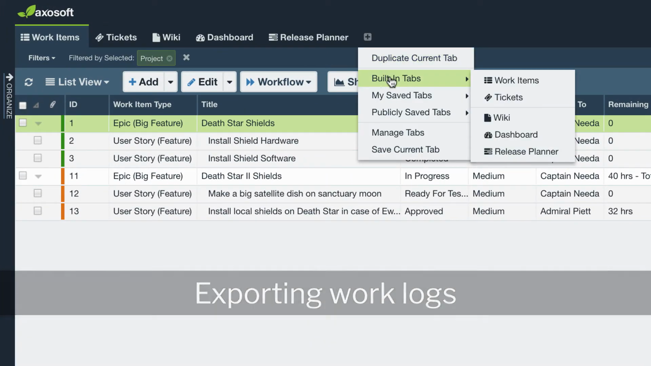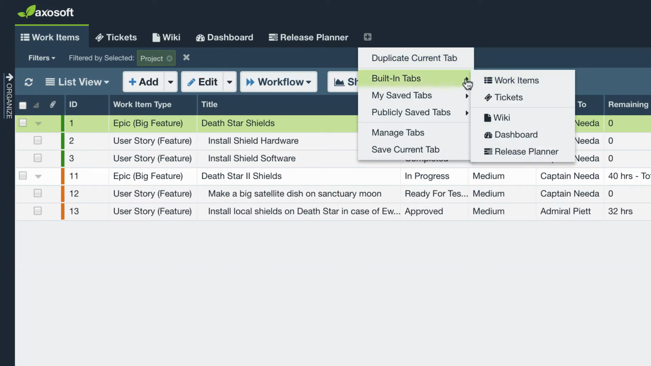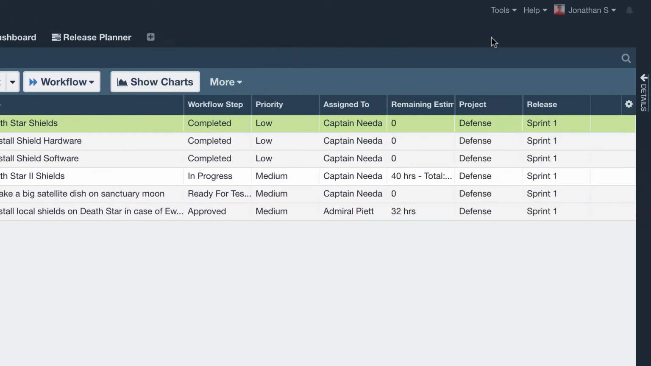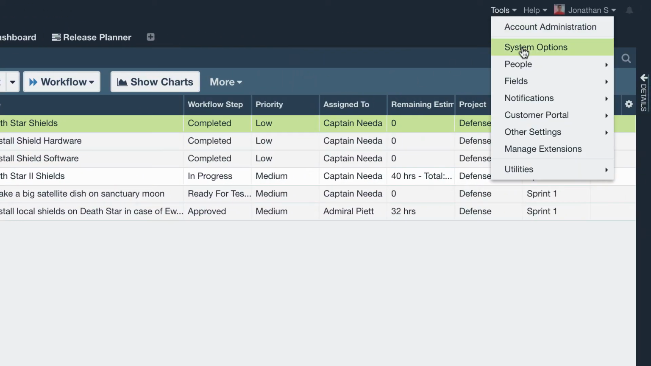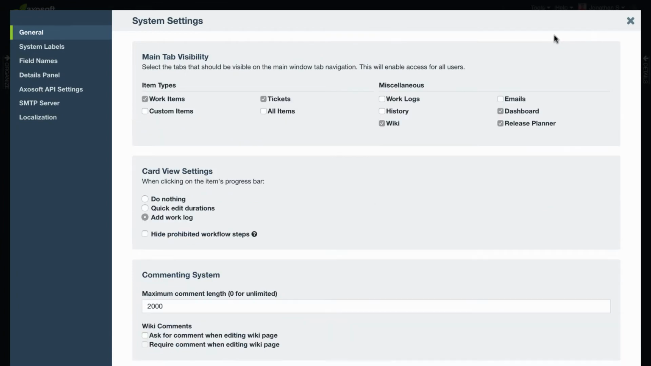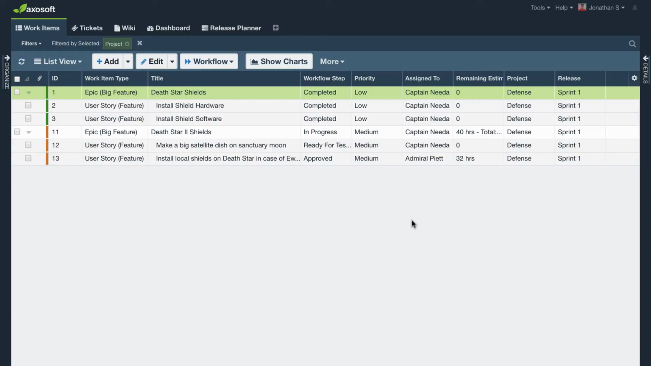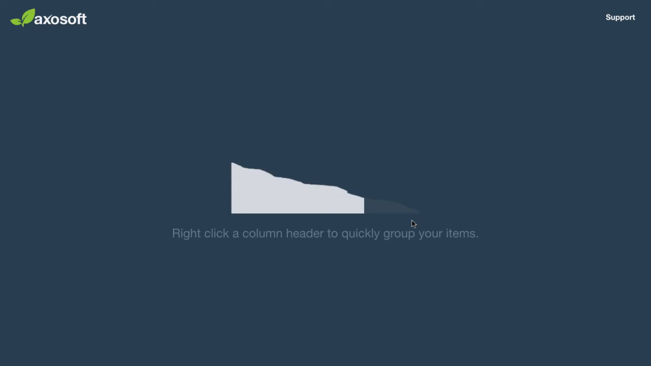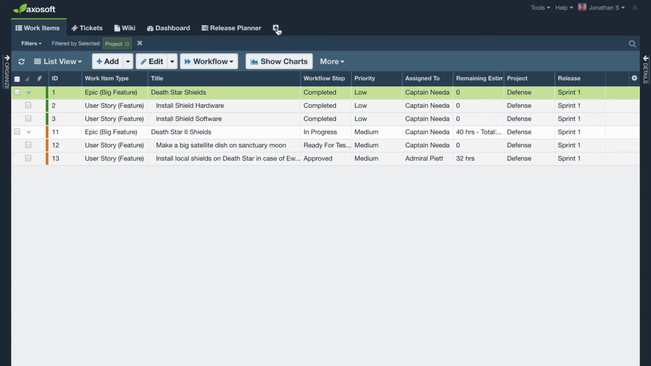If you go to your Work Logs tab, and in my case, I don't have it enabled, so what I can do is go to Tools, System Options. I am the administrator, so I should be able to enable it. Here it is. Work Logs is enabled now. I'll let it reload, and I will add my Work Logs tab.